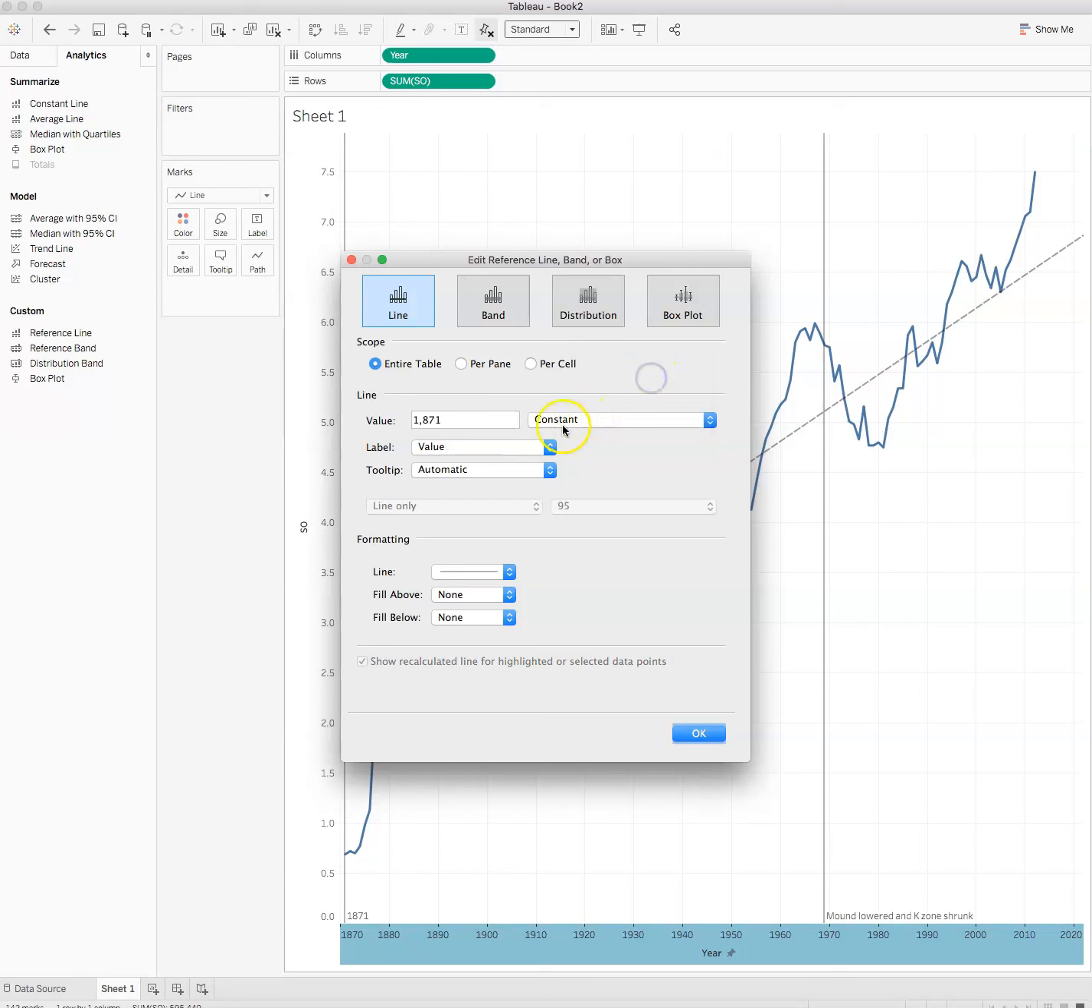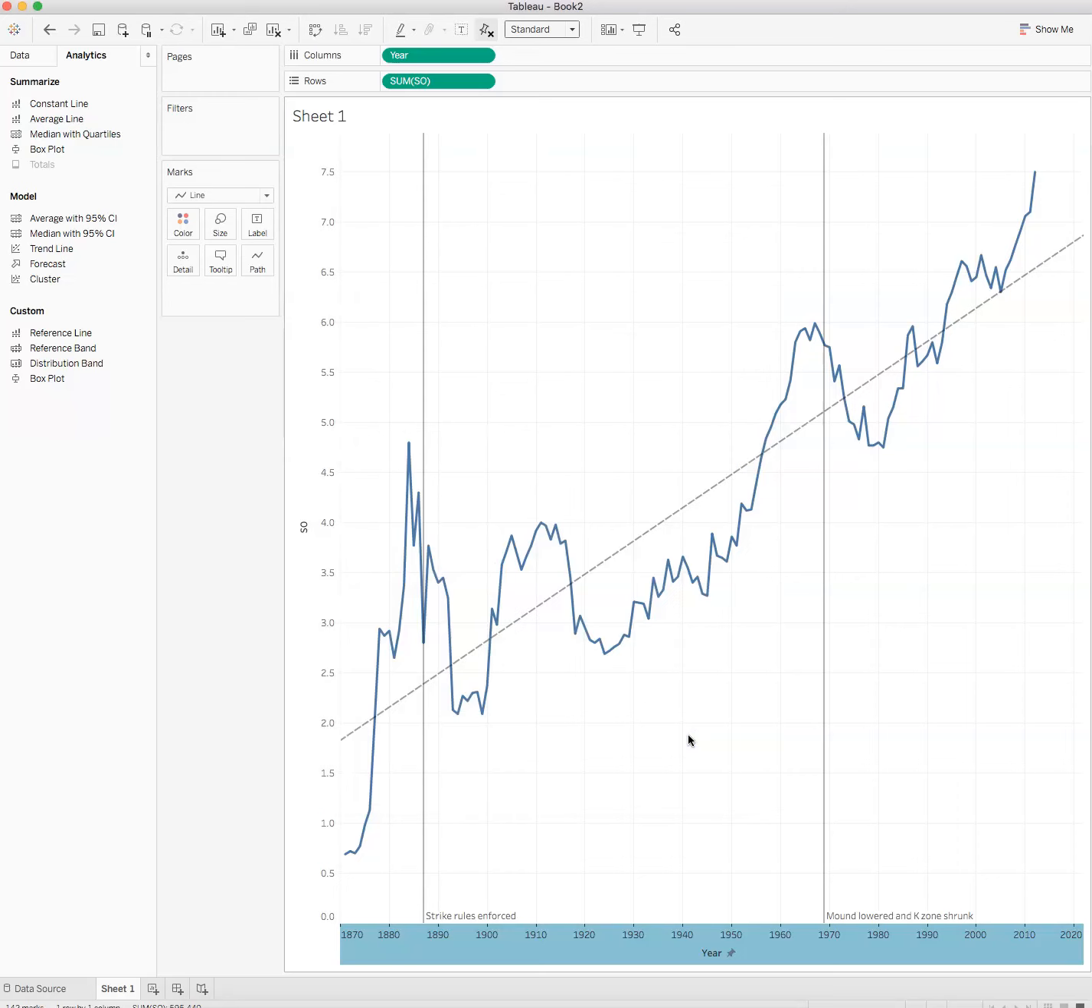We're looking at constant. We're looking at 1887. And the label will be custom. And we'll say that in 1887, we'll say strike rules enforced. So that was the introduction of the rules for strikeouts. So your batters could no longer just request where pitches go. And we see that strikeouts go up to about 1888, and it starts to fall down.